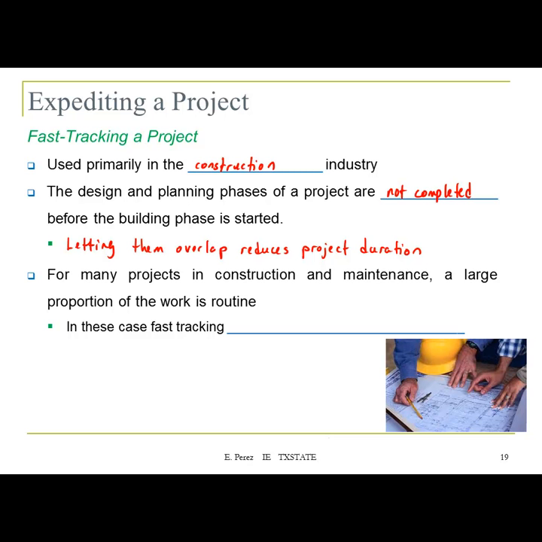So as I mentioned, for many projects in construction and maintenance, a large proportion of the work is routine. In this case, fast tracking rarely causes serious problems.